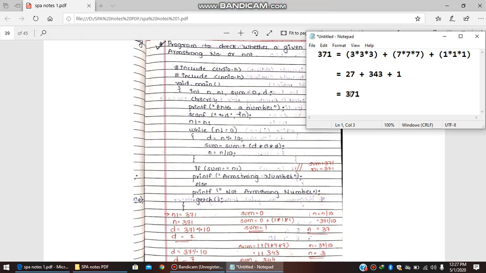Coming on to the next program. In the next program, we check whether the given number is an Armstrong number or not. So before starting with the program, let me explain what an Armstrong number is.